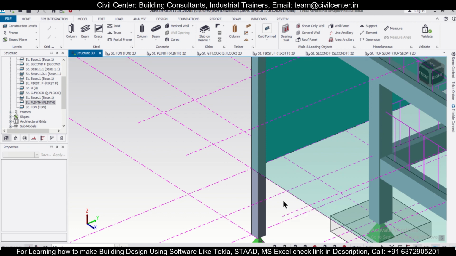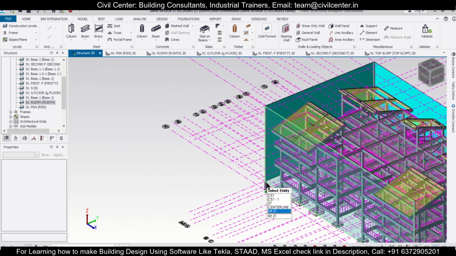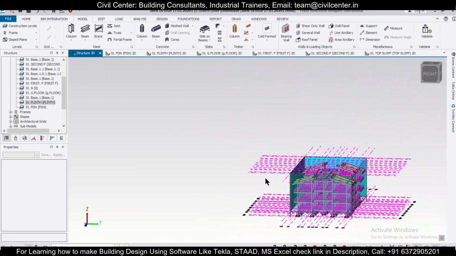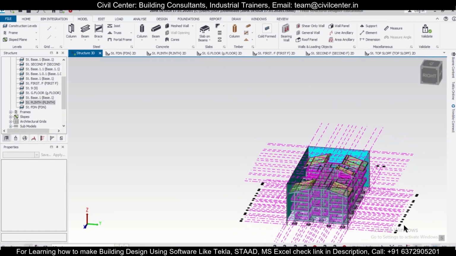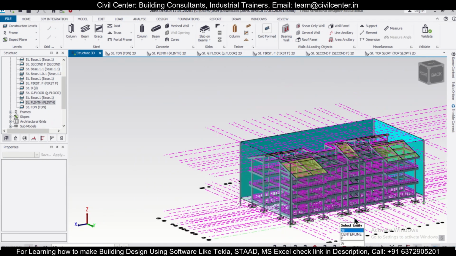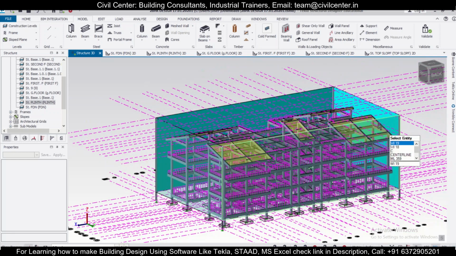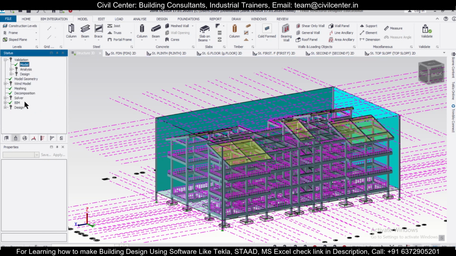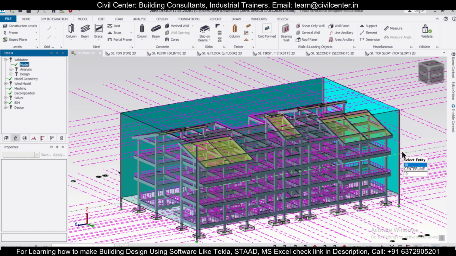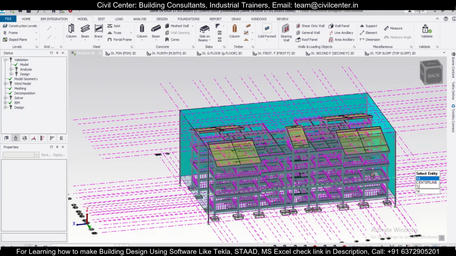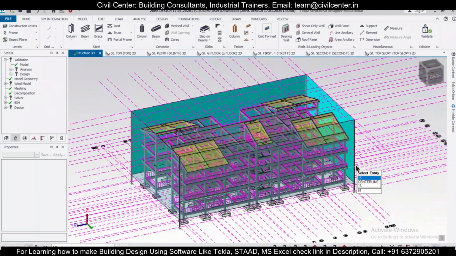After we've done that, just click escape. As you can see, we have been successful in creating the wind panel starting from the plinth level and covering all the directions in which wind can act. Then just validate it. As you can see, the validation is good. So now we're good to design this building model as per the wind loads.